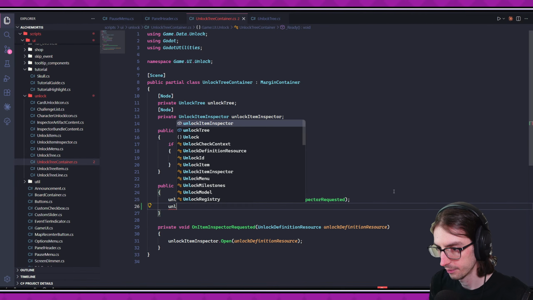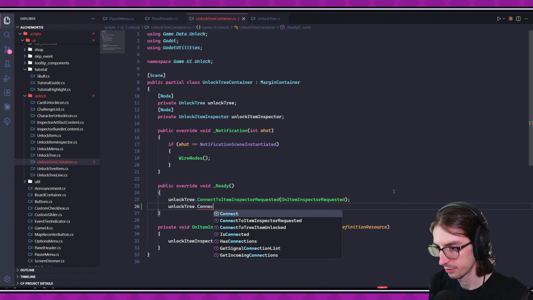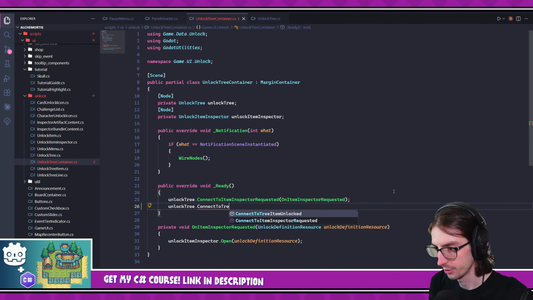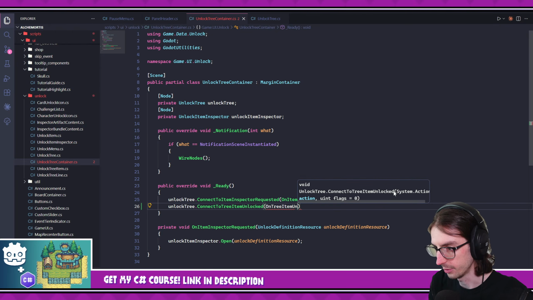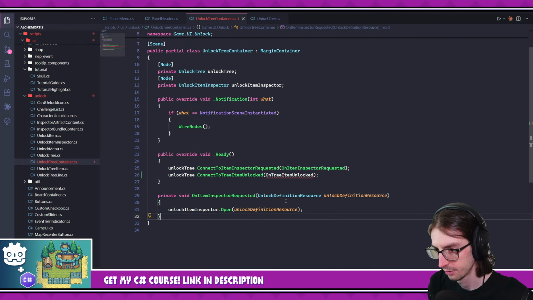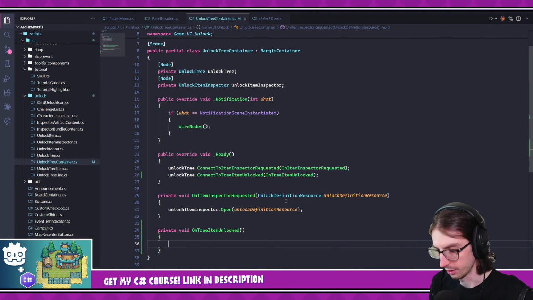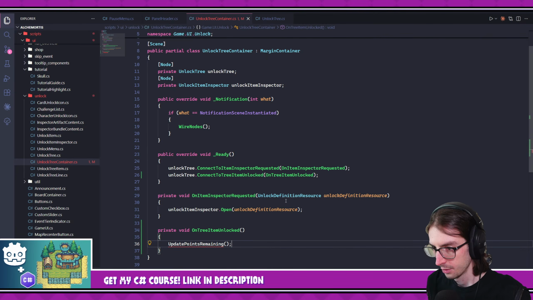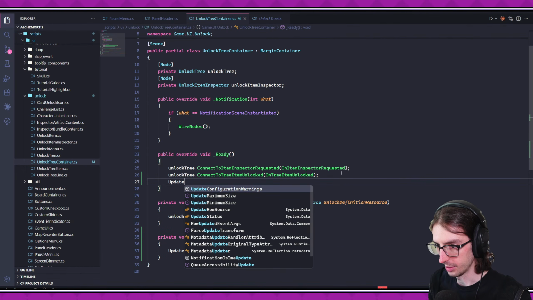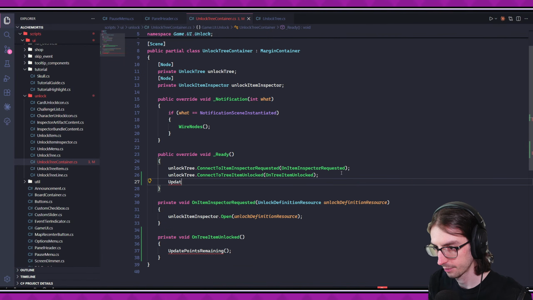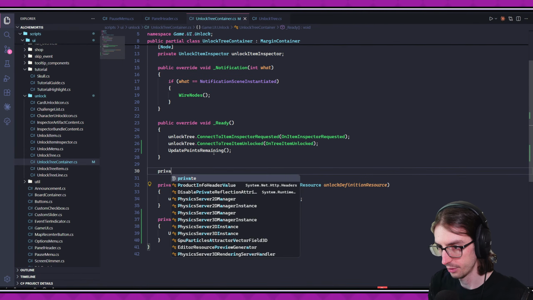Unlock tree. Connect to tree item unlocked on tree item unlocked. Private void on tree item unlocked. We're basically going to update points remaining, and we'll call update points remaining in here as well. Okay, so we've got that. Let's create that method.